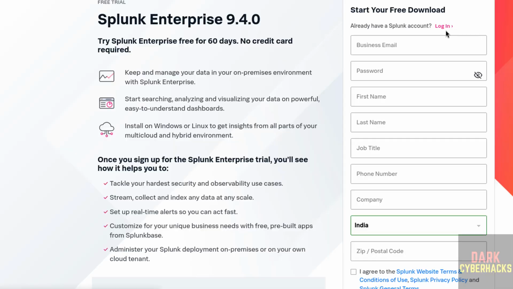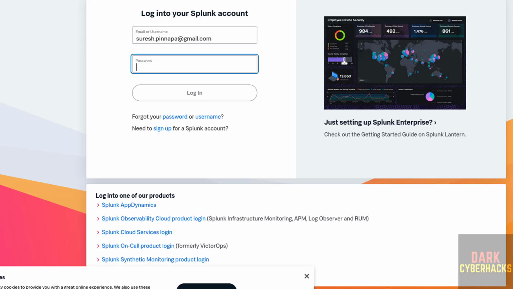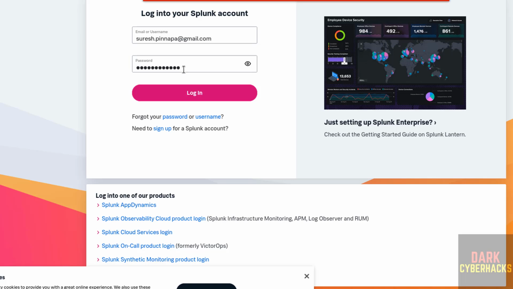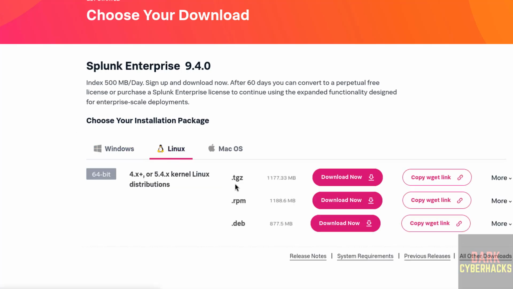I have already registered, so I click on login. In your case, you will directly get the link to download. Now we have the download page. Click on Linux. Here we have three types of packages. We have to download this .deb package for Kali Linux. So click on download now.